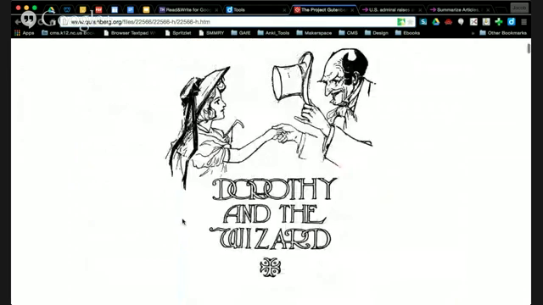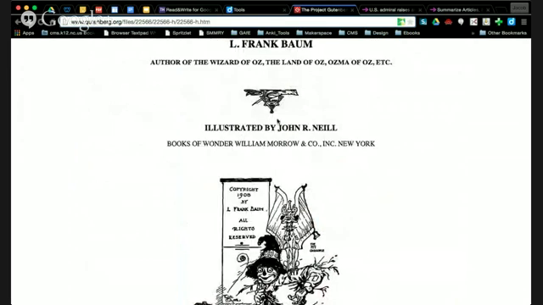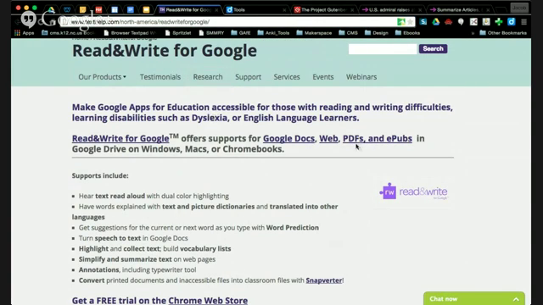You can annotate, but if this were a PDF, I would not be able to do any of the annotations that I can in the HTML version. So that's an interesting thing that Read and Write for Google does: it gives you the annotation ability on PDF files, where a lot of the text that students need to work in is in PDF format. They're not going to be just a web page. So Read and Write for Google gives you that ability.